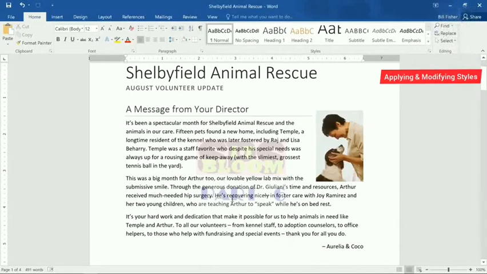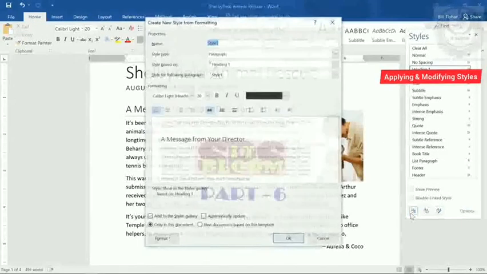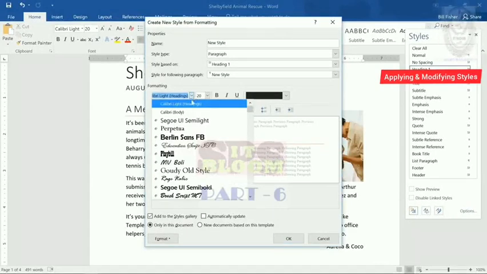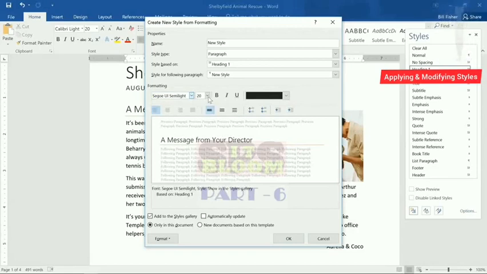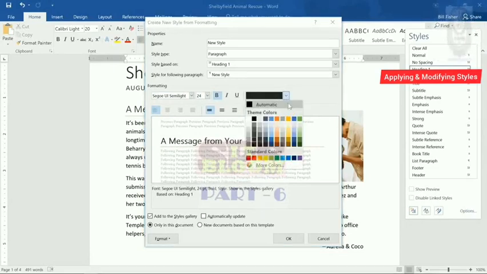You can also create a brand new style from scratch. Just click the tiny arrow here, then the New Style button at the bottom, and enter a name for your style. You can then choose any formatting you like. I'm going to go with a new font, bigger size, bolding, and this blue color.